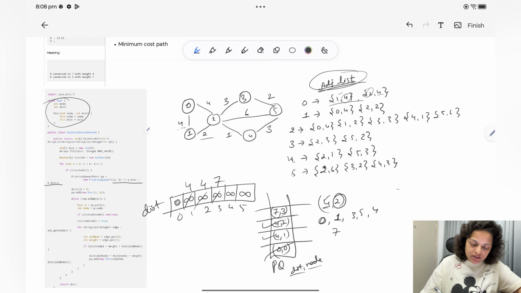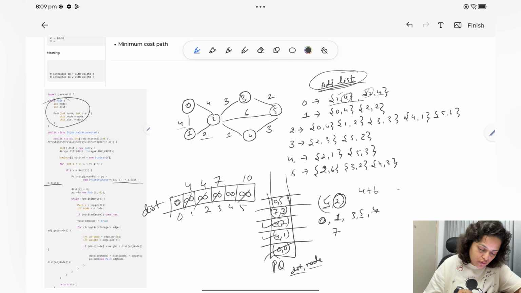Okay, now it's time for 5. So to reach 2, it is taking 4 distance, and from 2 to 5, how much distance? 6. So 4 plus 6 is 10, and we are talking about 5, right? So yeah, 10 is lesser than the current one, so I'll take 10, and I'll add this pair into my queue. Now it's time for 4. To reach 2, it is taking 4 distance, and from 2 to 4, it is 1, so means 5. Okay, so for 4 it is taking 5 distance, so I'll take this 5.